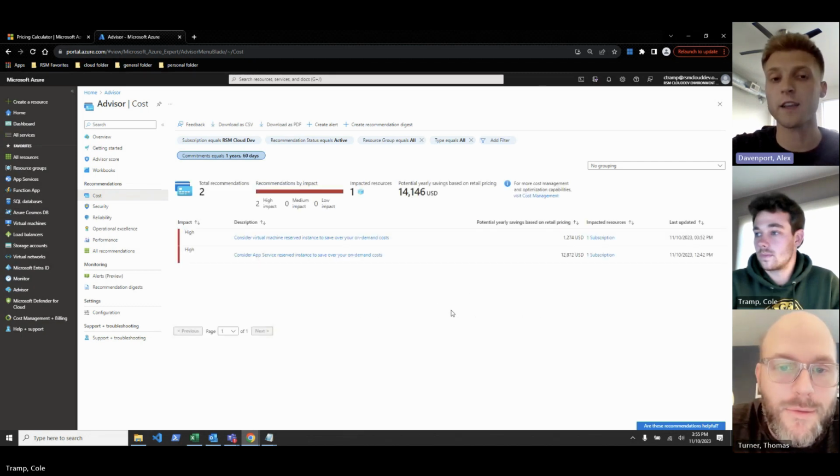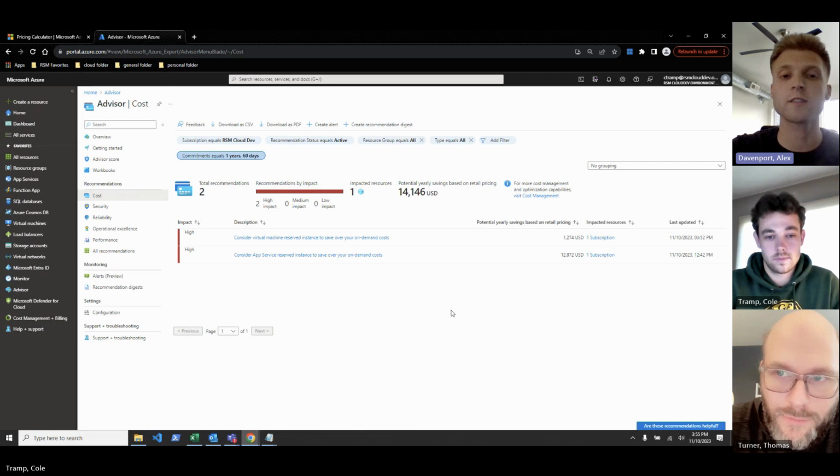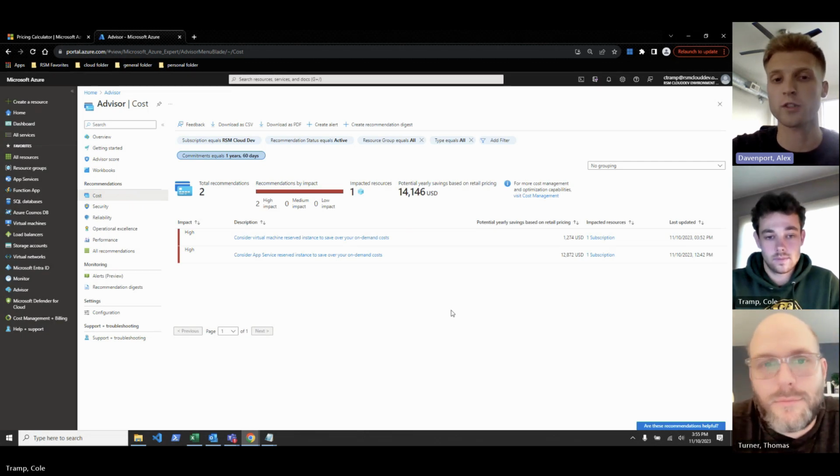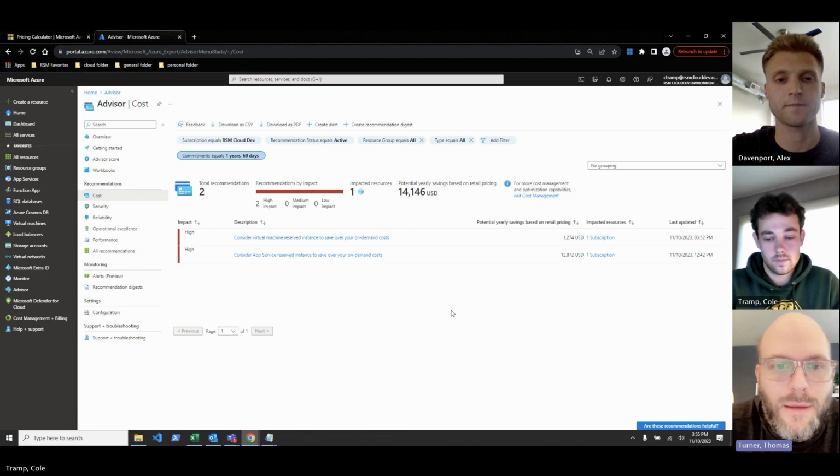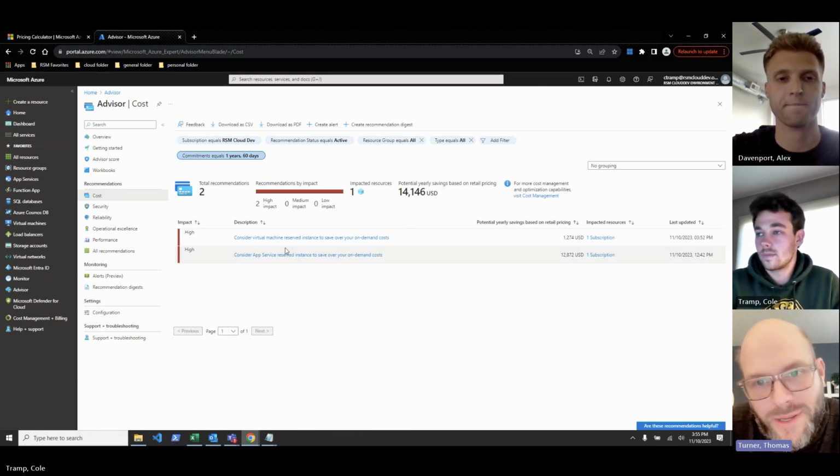Yeah, especially if you're going to lock into a reserved instance, I agree. Having that 60-day look back period so that you know for sure which is the right SKU to choose. Nice. And then you've got what, two recommendations here coming out to about $14,000 of potential savings. Tell me about each of those.